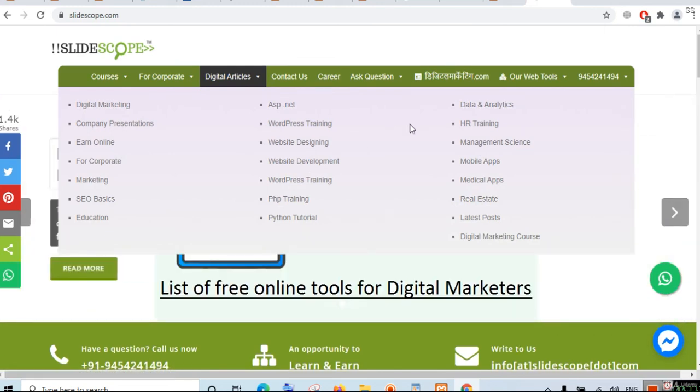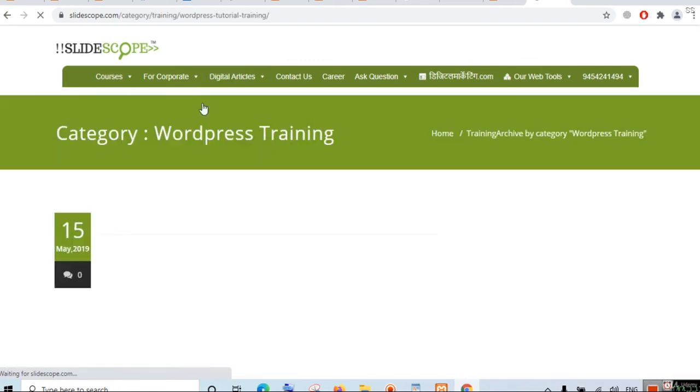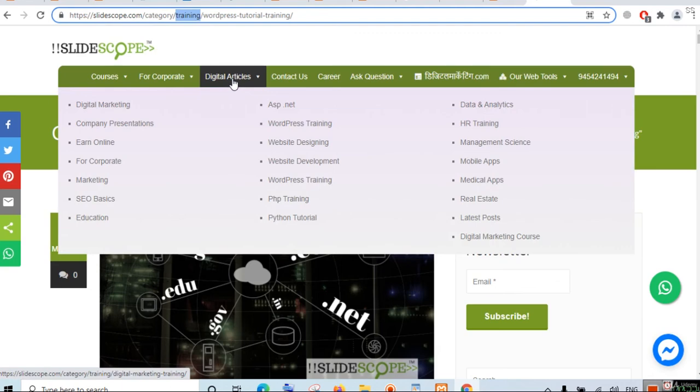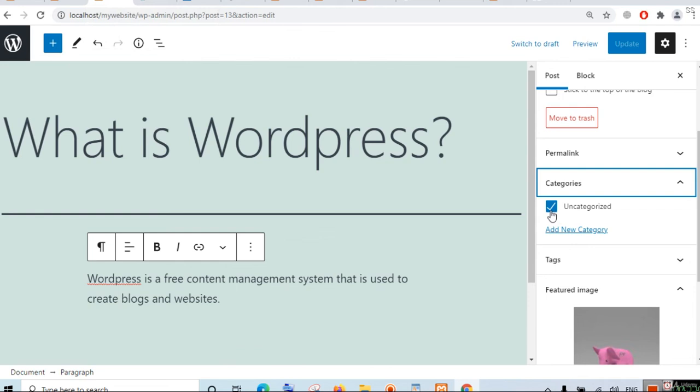So what will this category thing do? It will create a category page for you. For example, it has created a category page. So in this website, you can see here in the URL category training and WordPress training. So you can write posts in these categories, which makes it easy for users to come and browse your website. So here, currently the category is uncategorized, so you can add more categories here also.